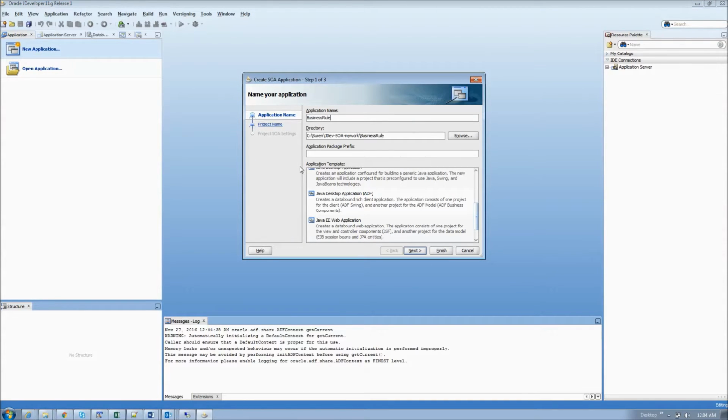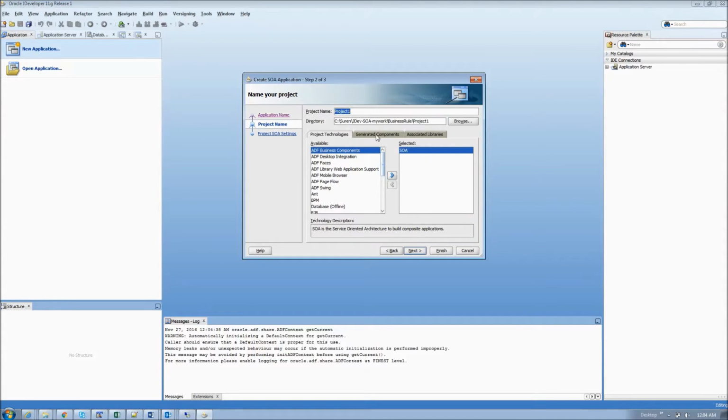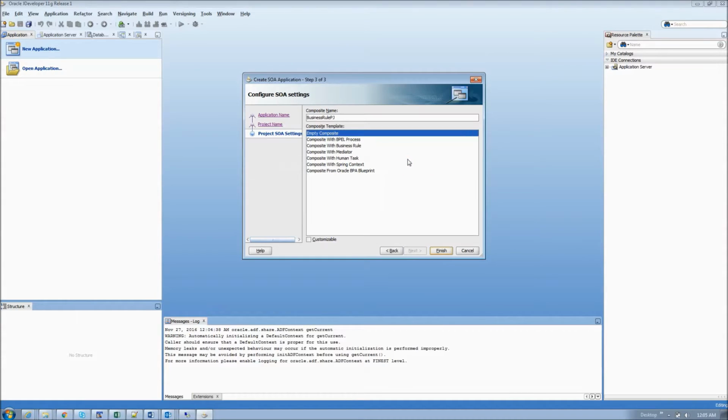Name the application as business rule. Choose the template as SOA application. Go to project and give the project name. For testing, I'm using business rule PJ. Since I already had one created, I am going to override that. Here you have multiple options, so let's use the empty composite and finish.